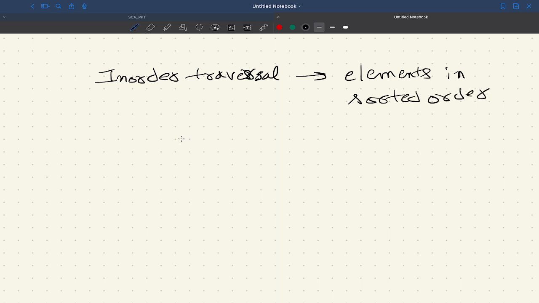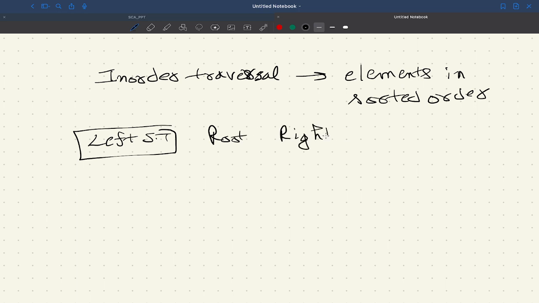And how do we do in-order traversal? First we traverse the left subtree, right? Then we traverse the root, and then we traverse the right subtree. This gives us all the elements in increasing order.